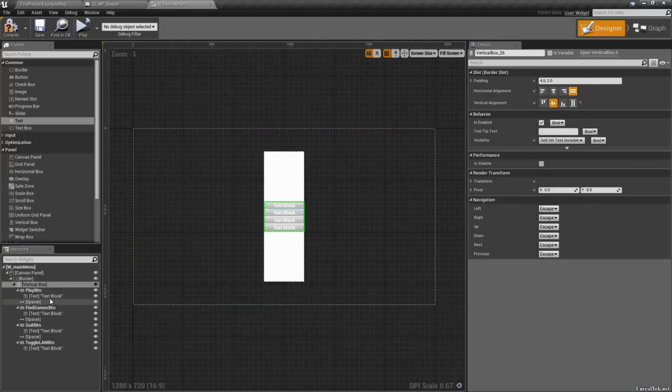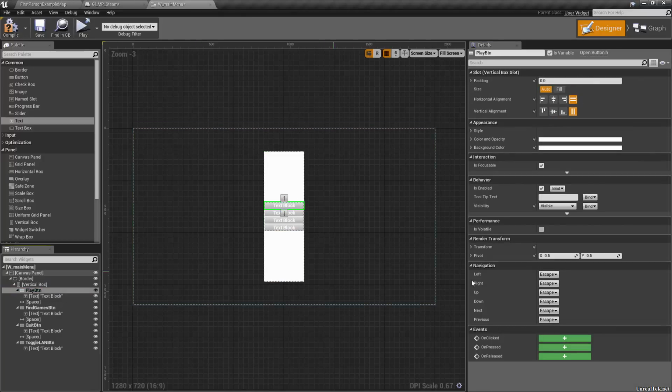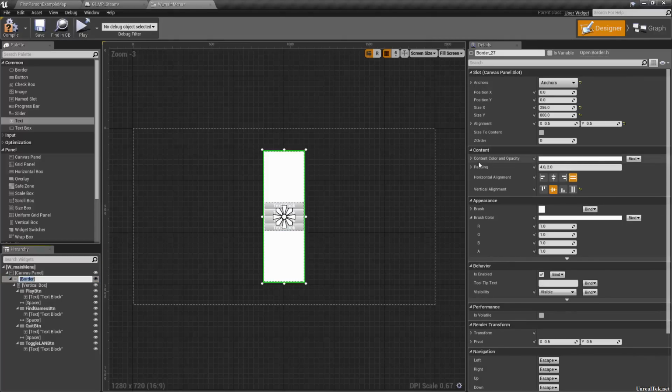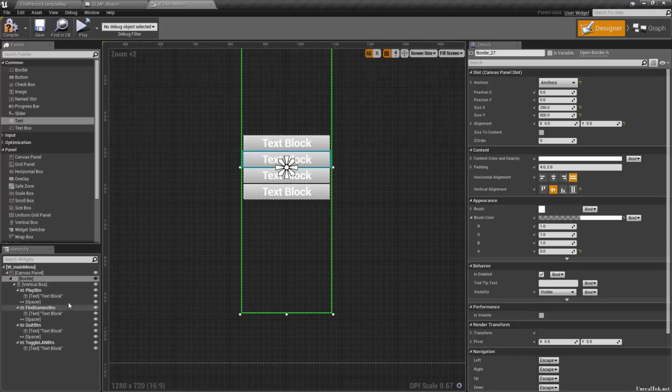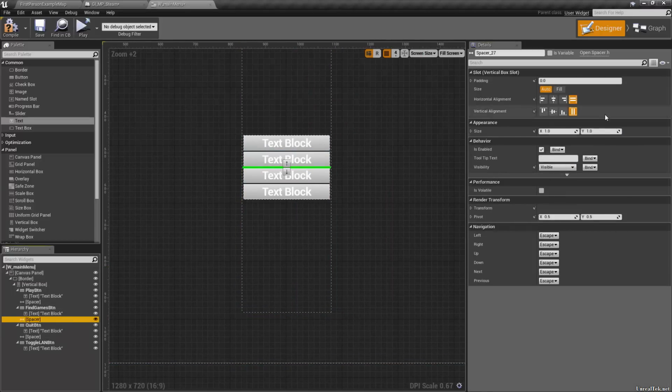And then the vertical box, that's always fine on its own. The play button, it should be fine. All we really need to do now is, I forgot the border. The border should be set to, under appearance, the brush color, change the opacity down to 0. And we want all of these spacers to be set to 32 pixels and 8 in the X.